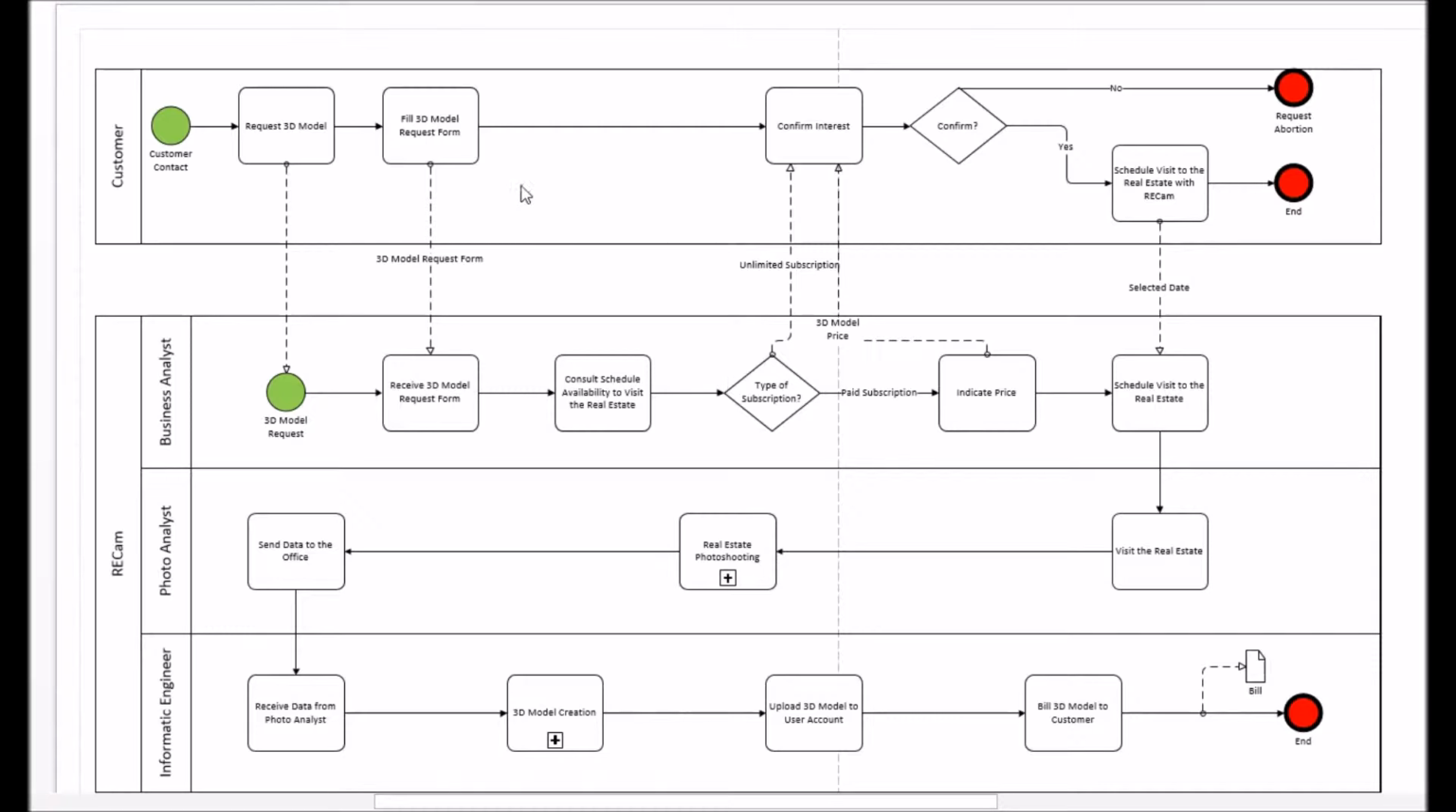Inside the BPMN diagram, we have a swimming pool. Here in our BPMN diagram, you can see that we have two swimming pools. Each one represents an actor or an entity. You can see that we have a pool for the customer and a pool for RECam.